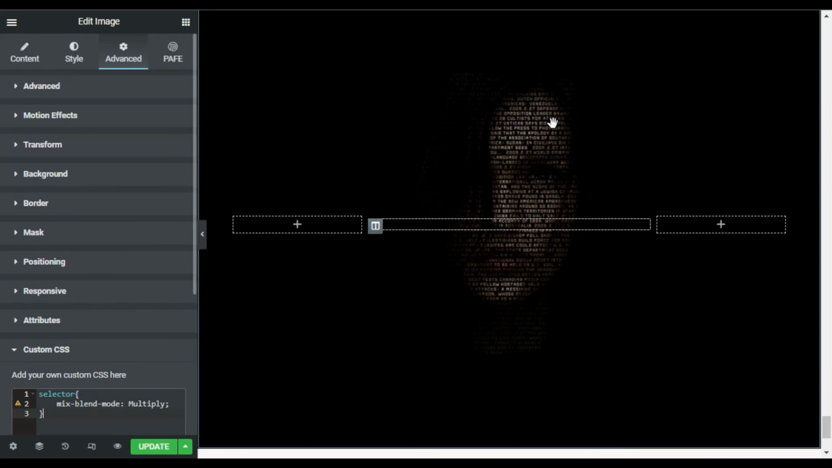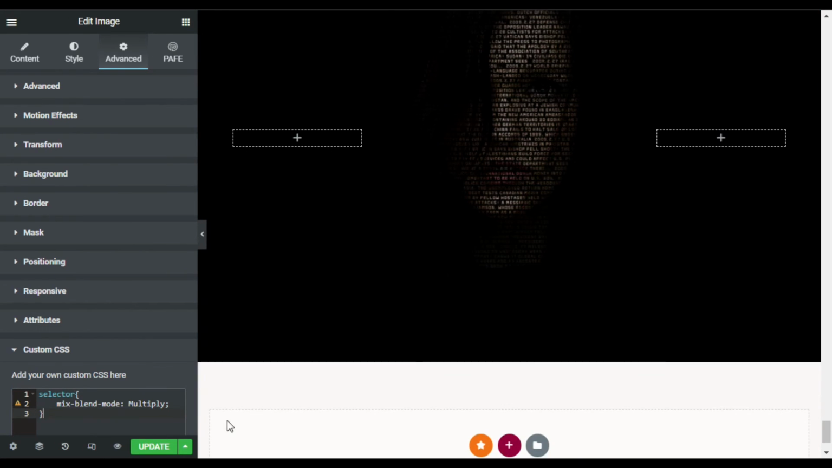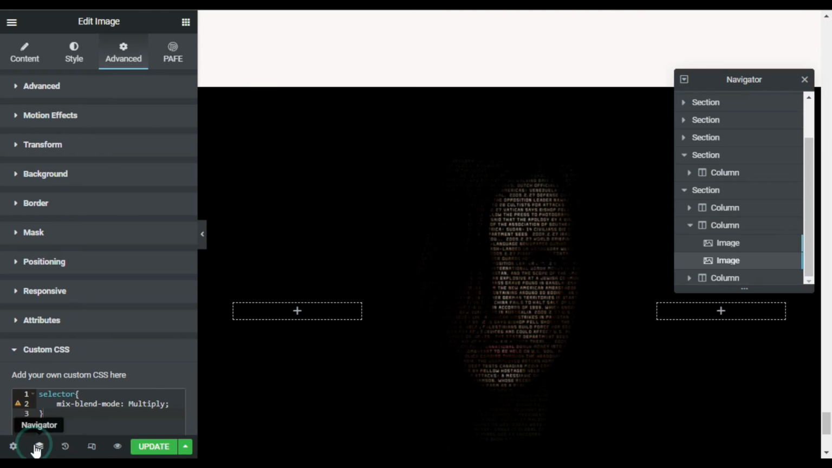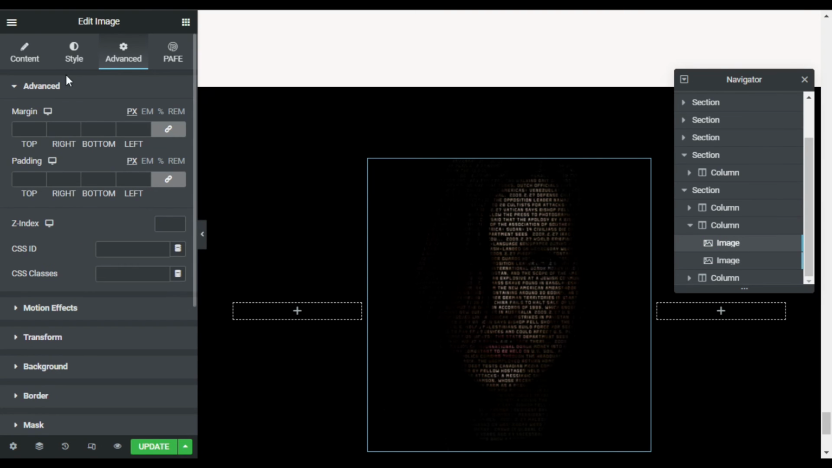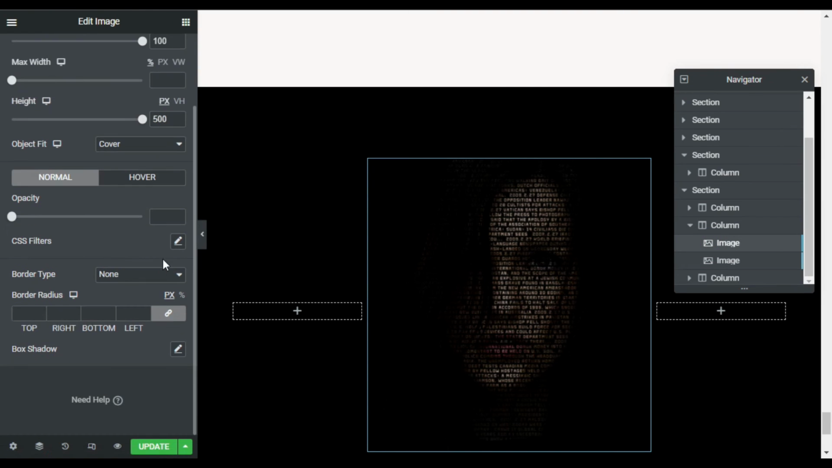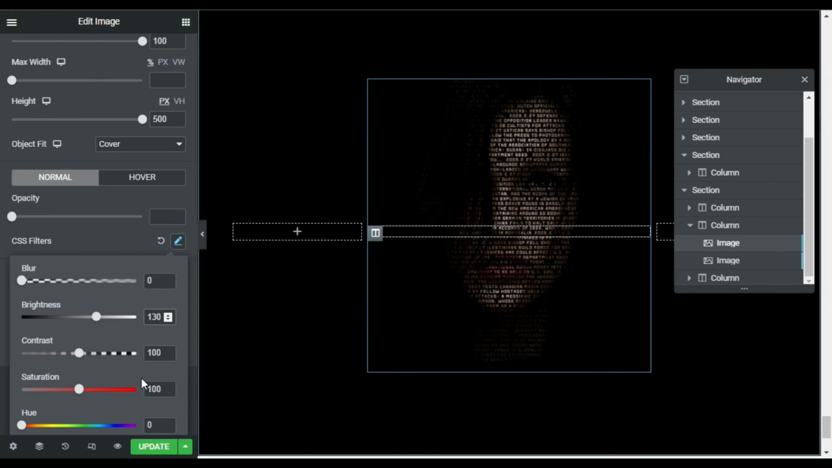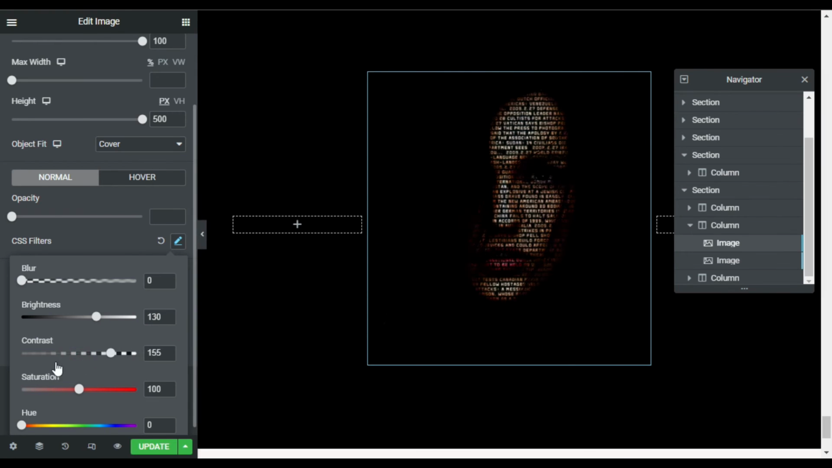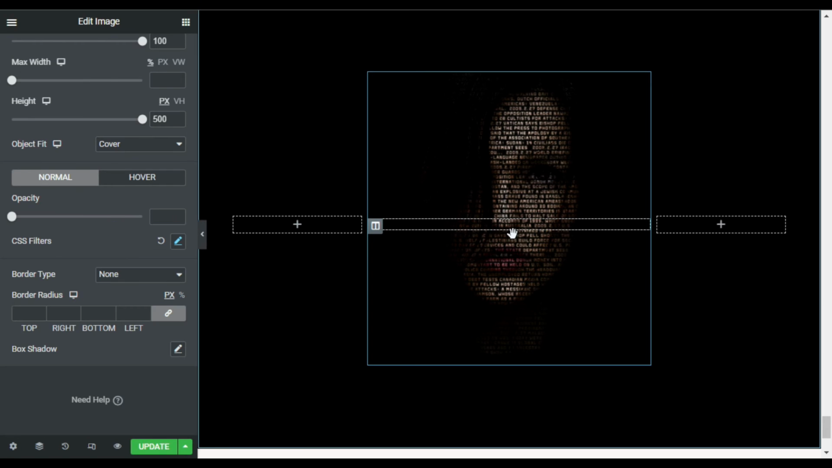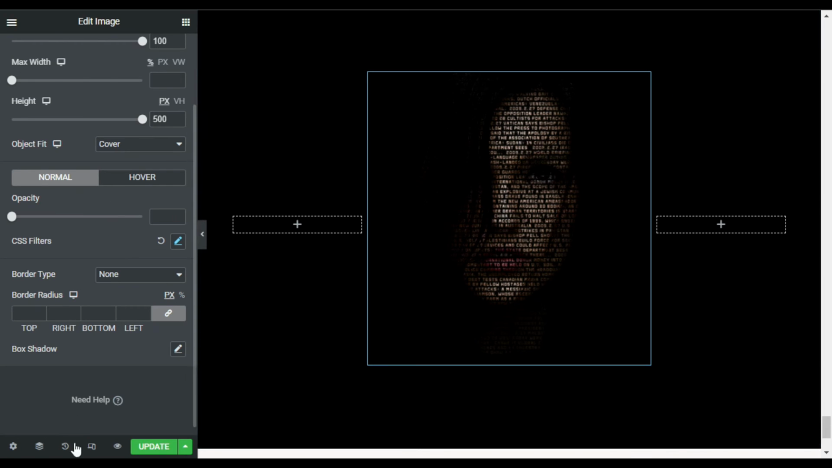Now you can go to the first image. I will go to the first image by going to navigator. Now I will go to style and you can change it with this CSS filter. You can increase the brightness like that so the image appears much better. I will set brightness to 130. Also you can change the contrast like that, but for the contrast I will make it 110. Now I am done with that, so I will just update the page.